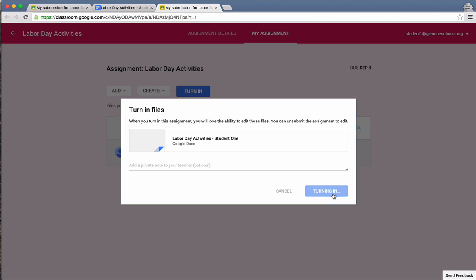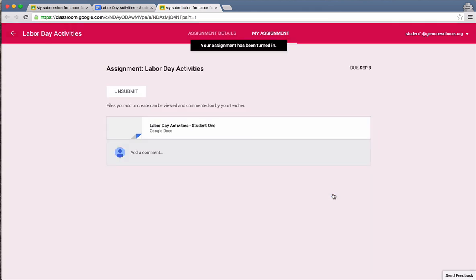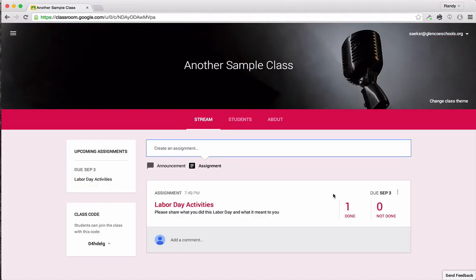Click on Turn In. This assignment is going to go ahead and turn in. If I flip back to the teacher view, I'll see the count has updated to tell me one student has completed the activity. When I see not done be 0, that's a good indicator that this class is ready to grade.